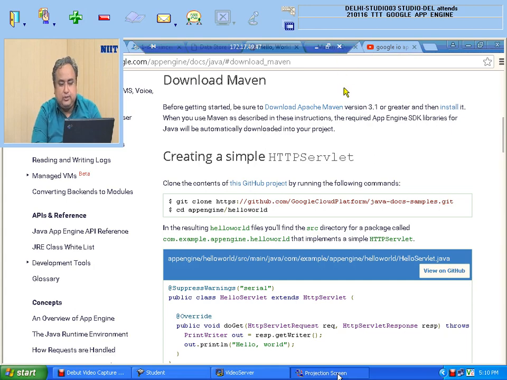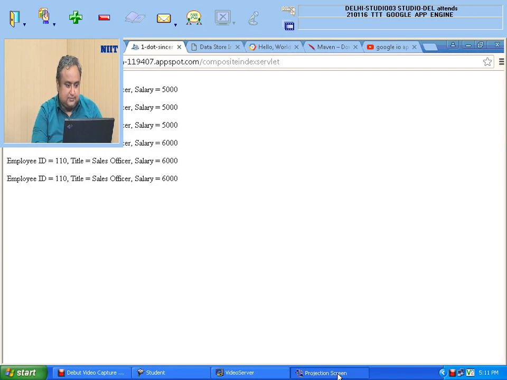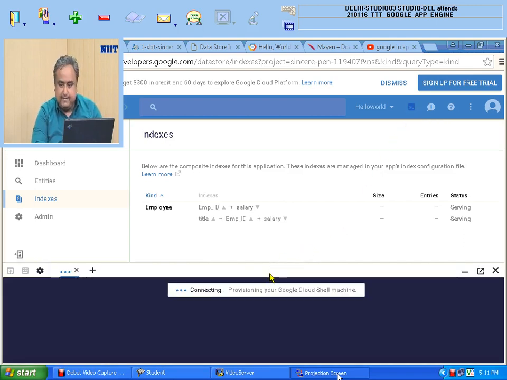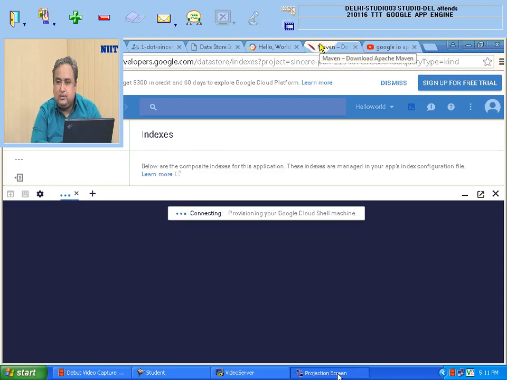What I'm showing you right now is something outside the courseware, but still it is very interesting to do and useful for understanding purposes. Over here I have Google Cloud Shell. I hope you are able to see it. This is a new feature which has come in, and I'm just using it, and I hope I am able to use it in the right manner.